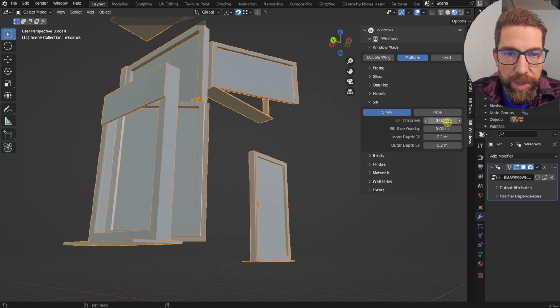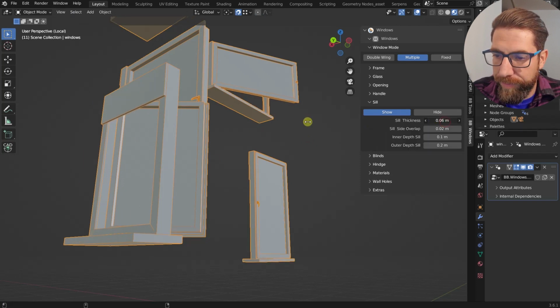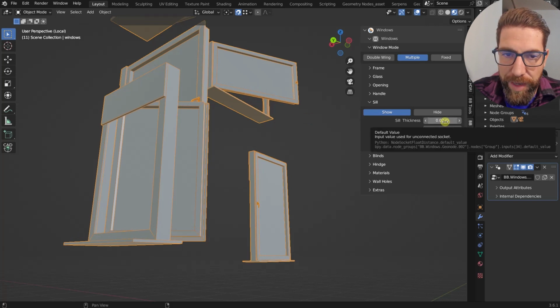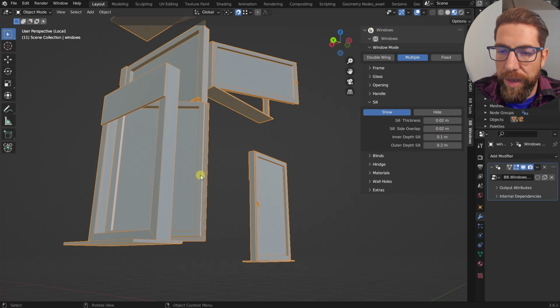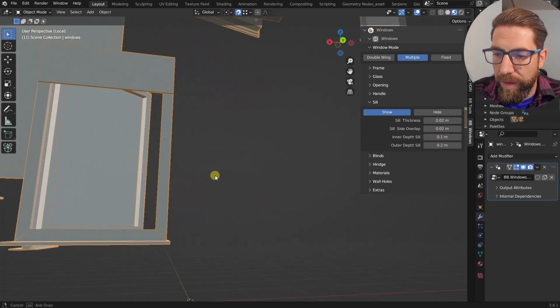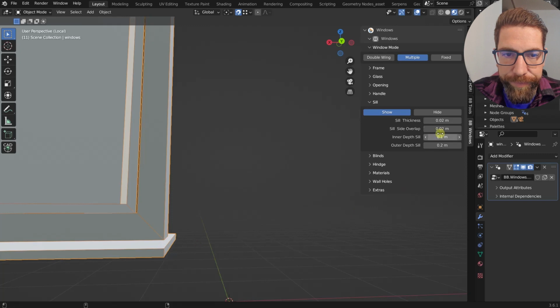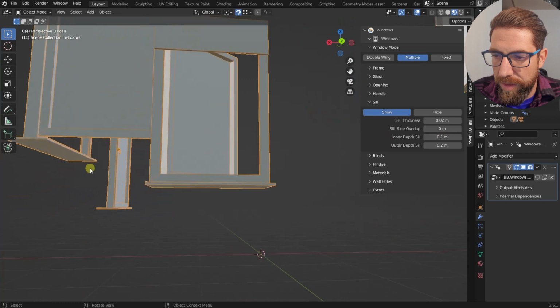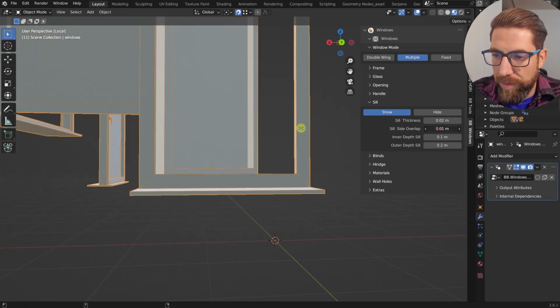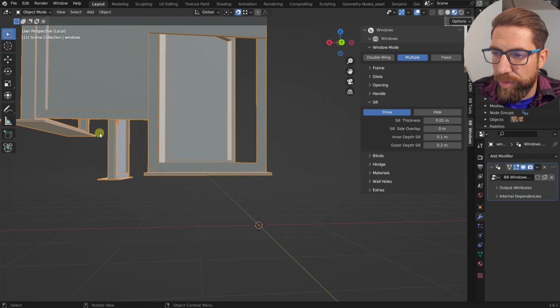Now let me just change the sill thickness, for example. See that it's the window that gets a bit smaller instead of just moving the sill down. And then we got this side overlap, which is this little value here, which most of the time is going to be like 2 centimeters like this, but you can do whatever you want. Obviously this one is symmetrical, so as you can see, side overlap like this, and it happens to all windows.